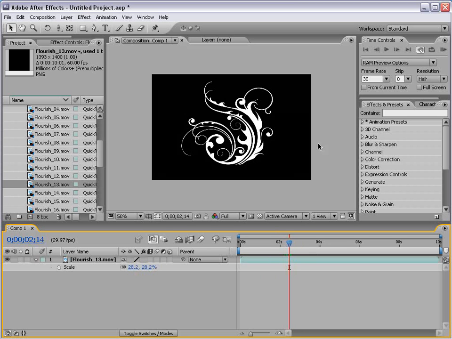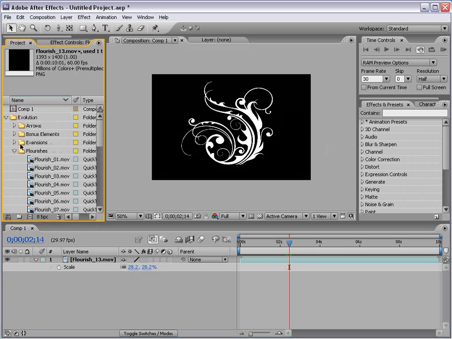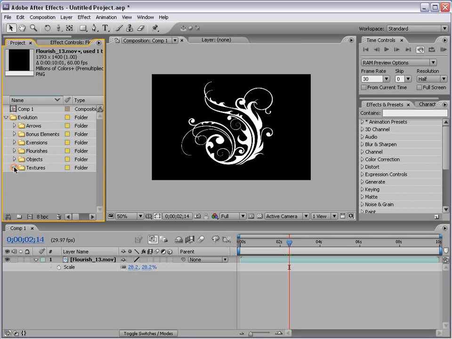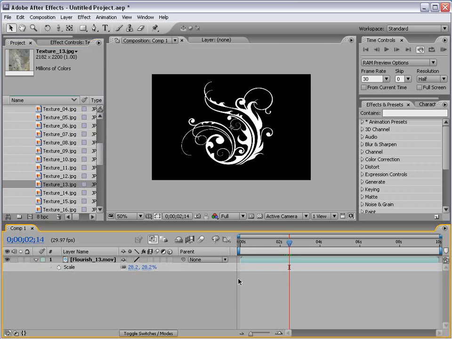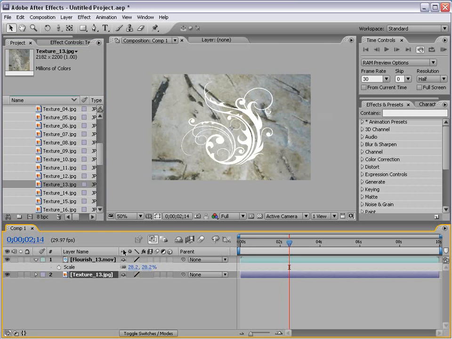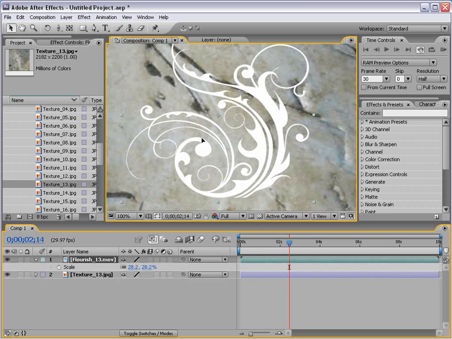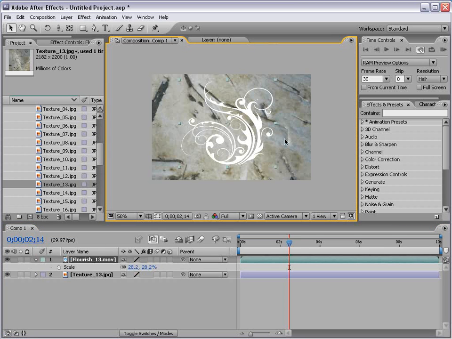Okay, now they come pre-matted. So what that means is I'm going to go back into my Evolution folder. I'm going to go to the textures, color textures, and we'll just pick one of these textures here, and I'm just going to drag it out right underneath the flourish, and you'll see that the flourish is now over top of the texture, and that is because the flourish has pre-built-in transparency. So you can composite these elements on anything, and you don't have to worry about setting a track matte or anything for that. So what I want to do now is show you how we can colorize these elements.